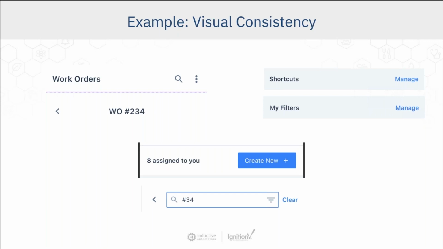So we're seeing buttons here, which are consistent. All of our inputs are the same height and with the same corner radius. All these sort of really subtle things that, again, really add to the polish and intuitiveness of mobile applications. So having that visual consistency is a pretty good tool to have in your tool belt.